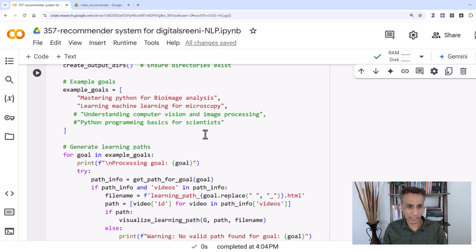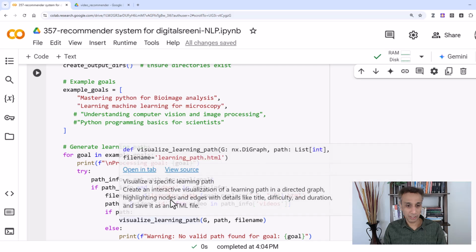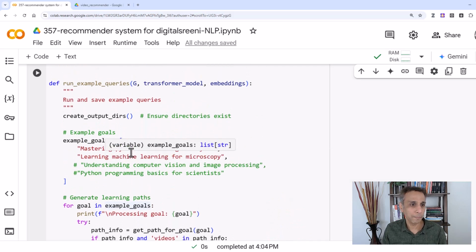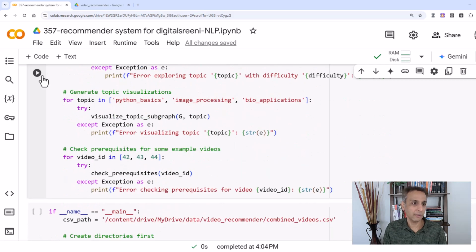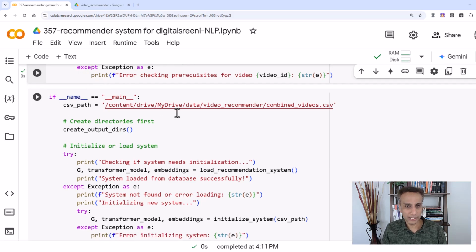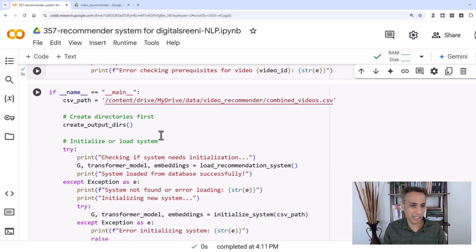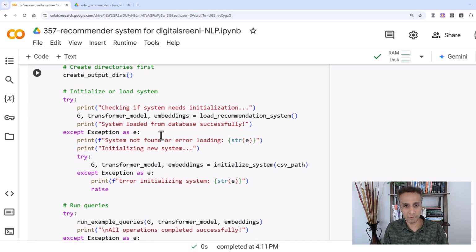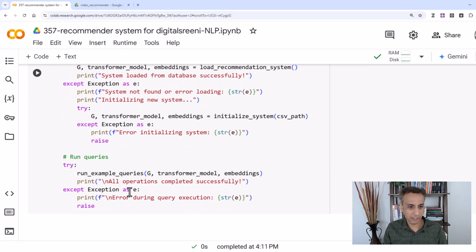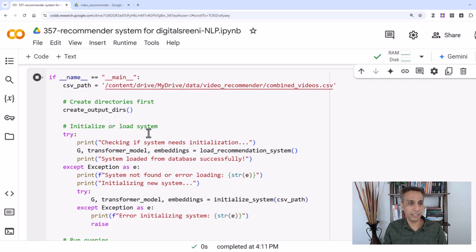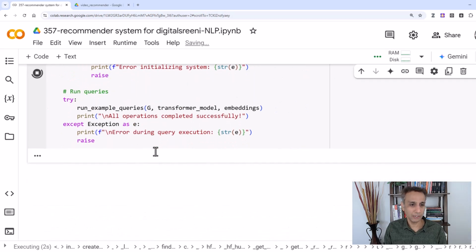And all I'm doing is running for each of these queries. Go ahead and run our learning path, basically, right? So that is done, and I think let's go ahead and run it. And now actually, my path for the CSV is right there, and this is just executing the code that we just looked at. Load the recommender system and run example queries, right? So we should see now stuff happening on the screen.